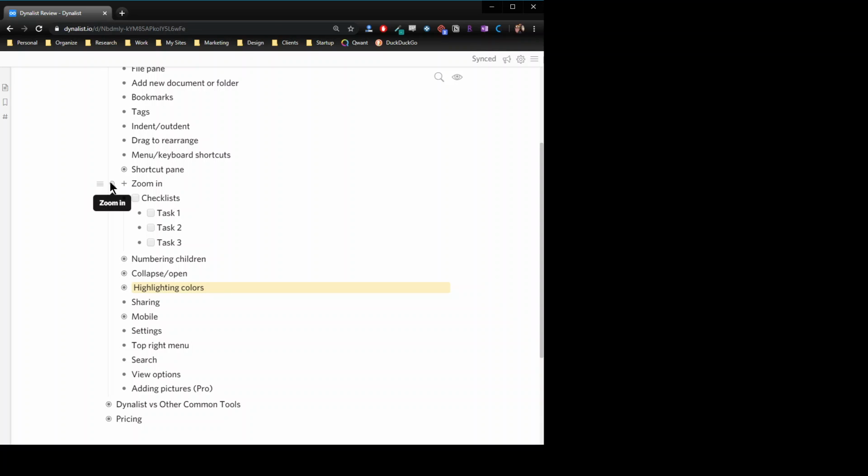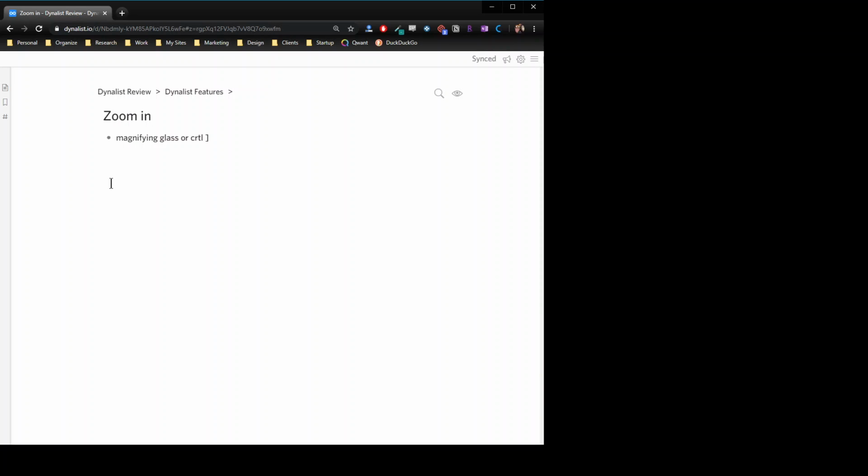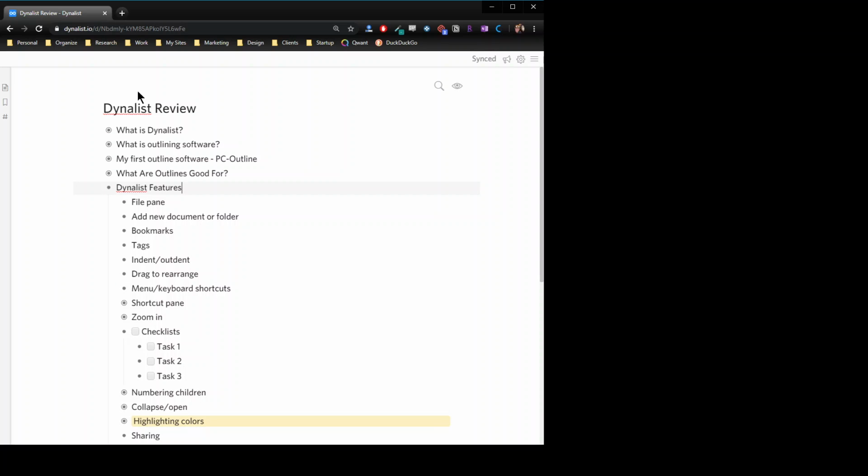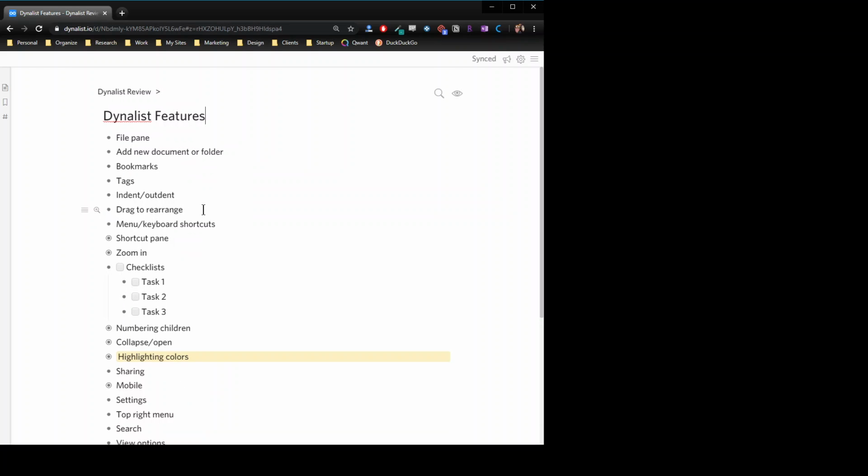So if you click on here and go zoom in, this is great for training, or if you want to look at just one area. So you just go to the little menu area over here and click on zoom in, or of course Control and then the right bracket will do that. When you want to go back a level, you go here. This would just let me zoom in on features. If I want to go back to the top level, I can go here to the Dynalist review. So let's go zoom in here back to the features.